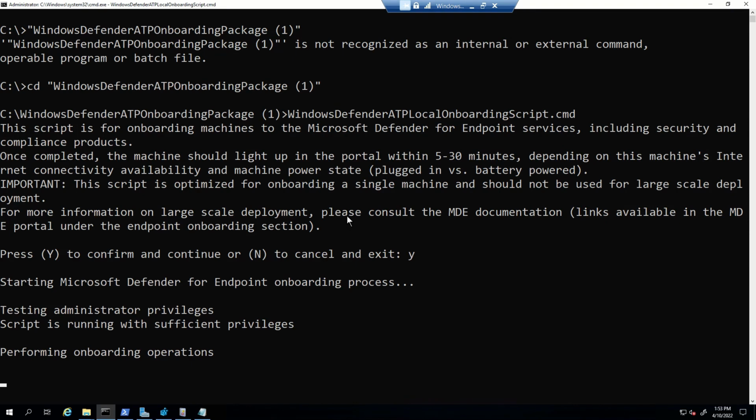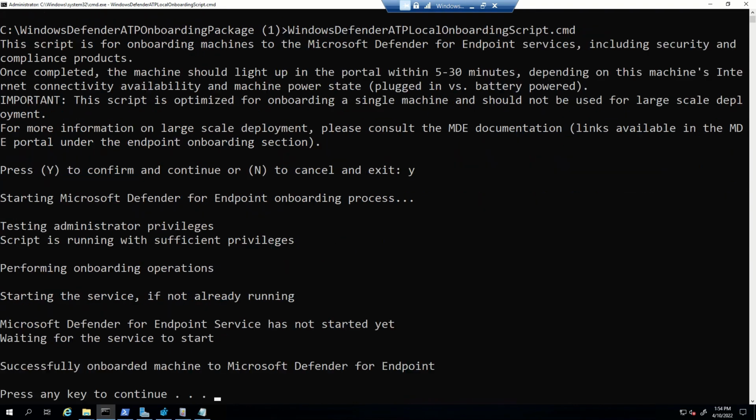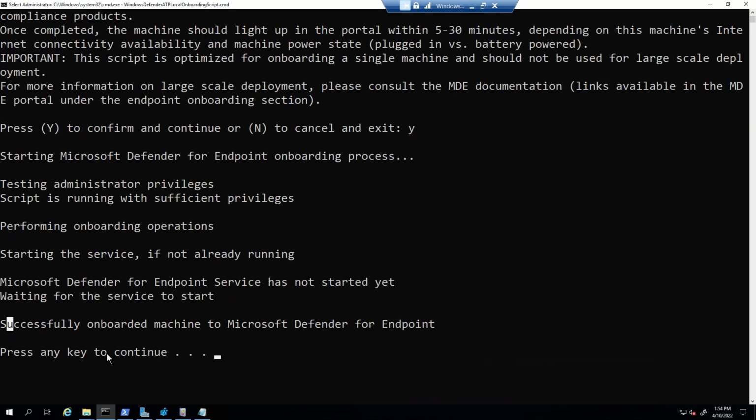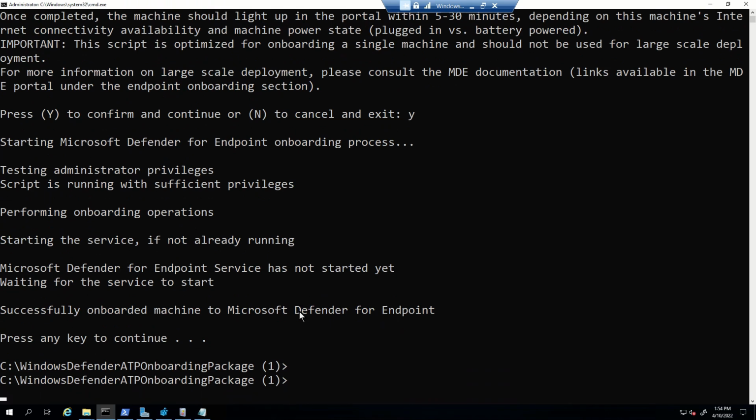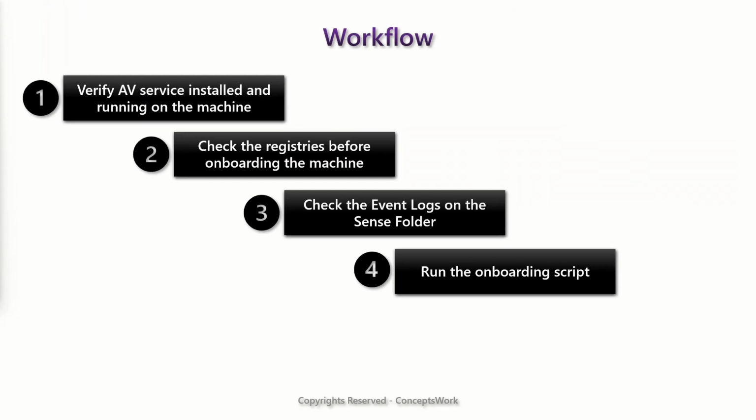I'll just type Y. This is going to take a couple of minutes, so for this video I've fast forwarded it. And as you can see, now it is showing me that the machine is successfully onboarded, and it is giving me a prompt, press any key to continue. So this is the end-to-end onboarding process.